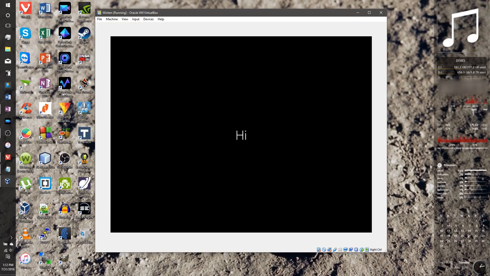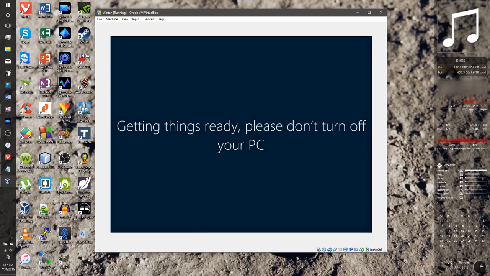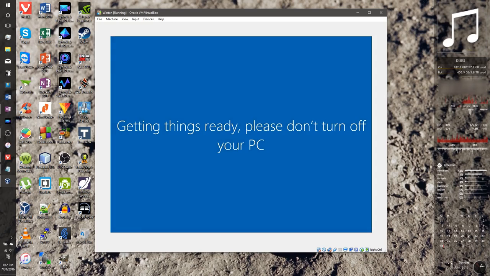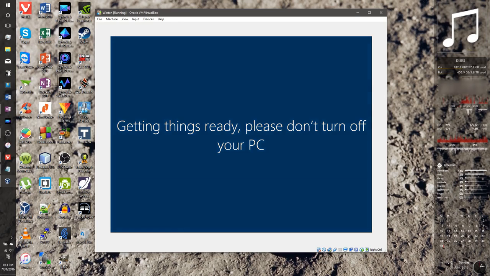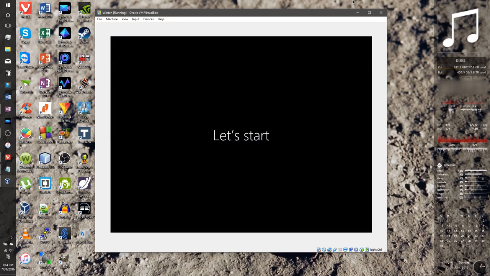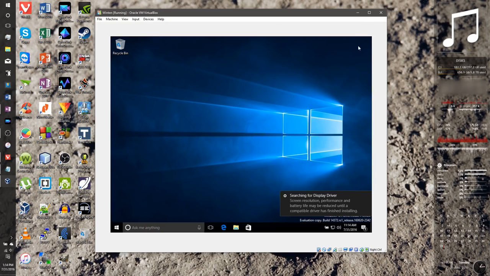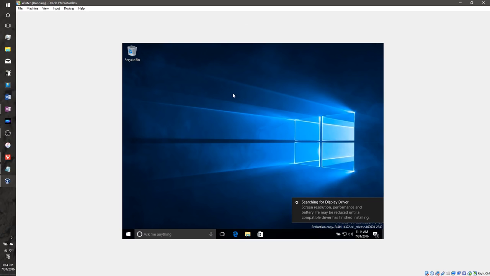And then this screen will take probably a couple minutes. It always says this won't take long, but it always does take long. It really just depends on how fast your hard drive is, or how fast your internet connection is if it's downloading updates. Okay, looks like it's done setting everything up. And this is our Windows 10 virtual machine.